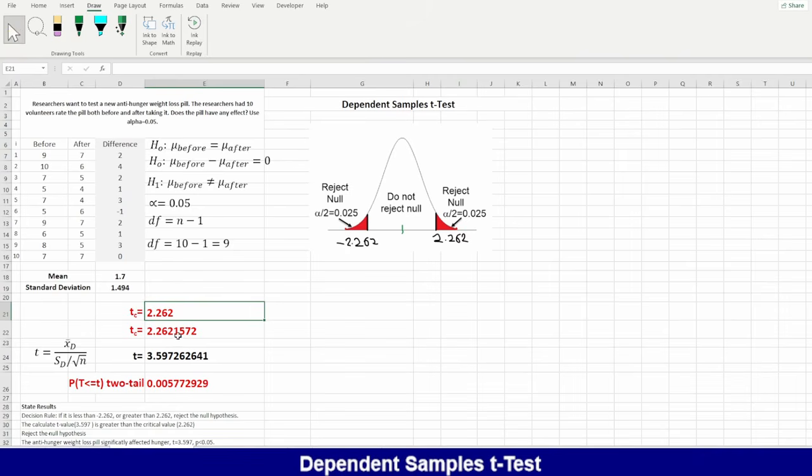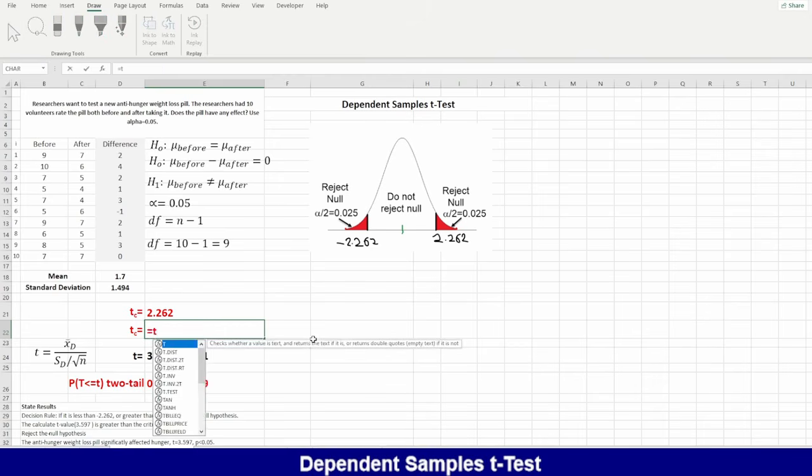But there is another way to calculate that one. If you don't have that table, you can just use the command T.INV.2T, and let's work on that one. Equal to T.INV.2T, and this one returns the two-tailed inverse of the Student t distribution. If I ask with probability 0.05 and 9 as the degree of freedom, it will give me 2.262.